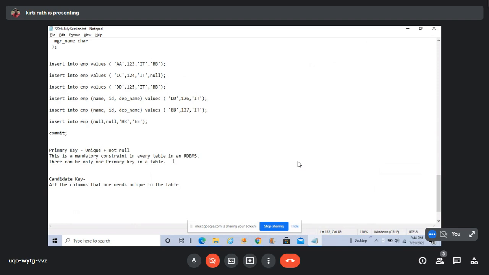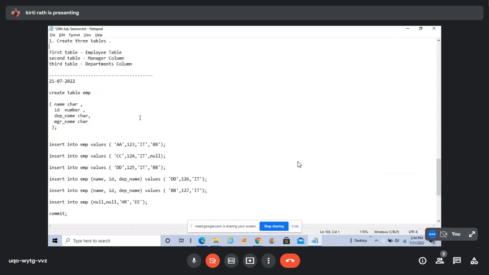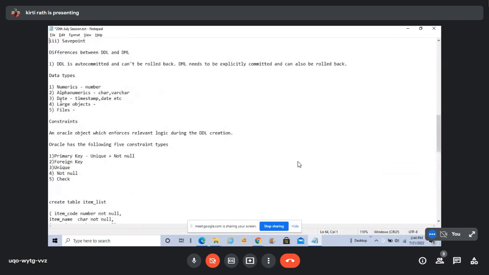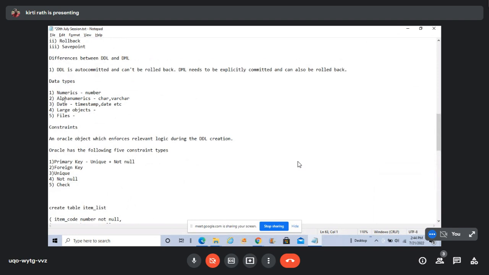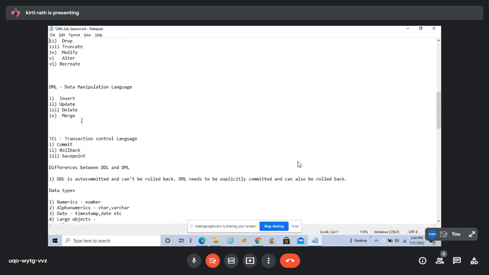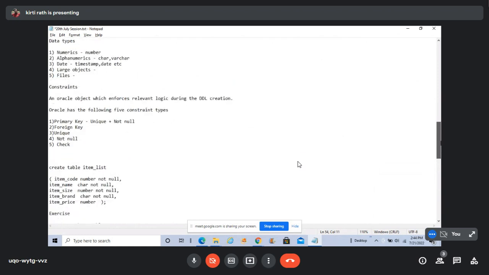How do you declare a primary key? While creating the table itself, we can declare one column as a primary key, or we can use another command called the alter command. There is one DDL command called alter table. So there are two ways to create a primary key.